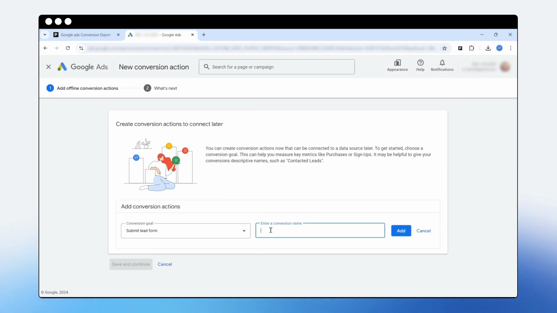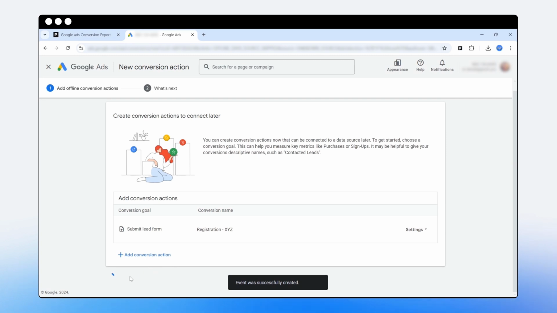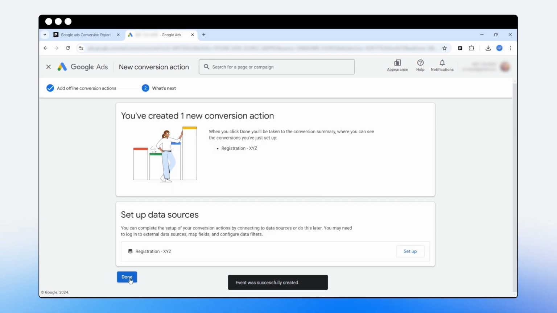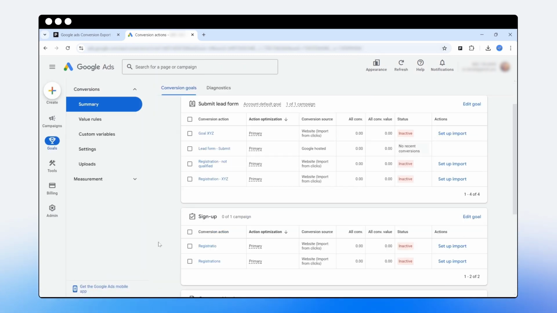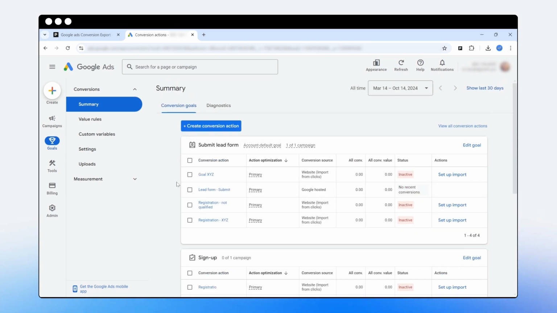In here, I'm just going to name it XYZ, just so you know what name comes from which system. Once we get back to CDP, you'll be able to identify that this name comes from Google Ads. Anyway, I'm going to click on add, and I'm going to save and continue. And in here, I'm going to click done. And now you can see that we have a registration XYZ go under submit lead form, right? So there's no other conversion action in here that has the same name.